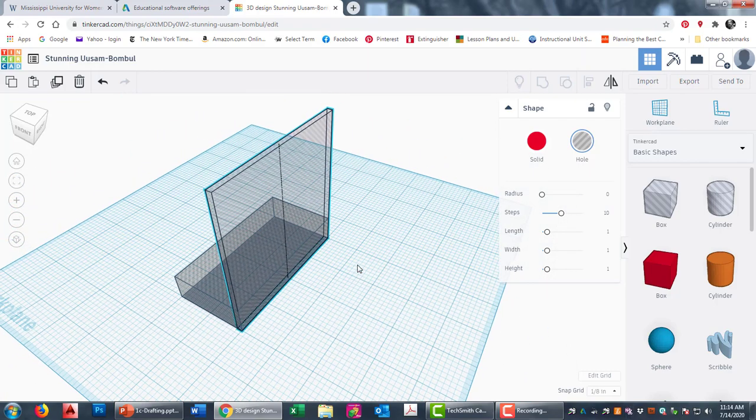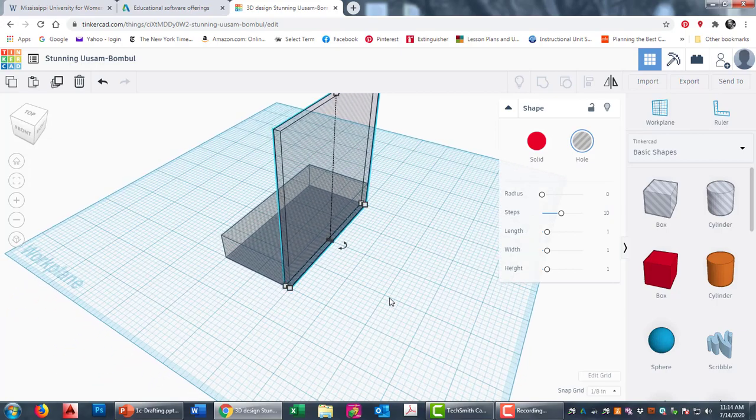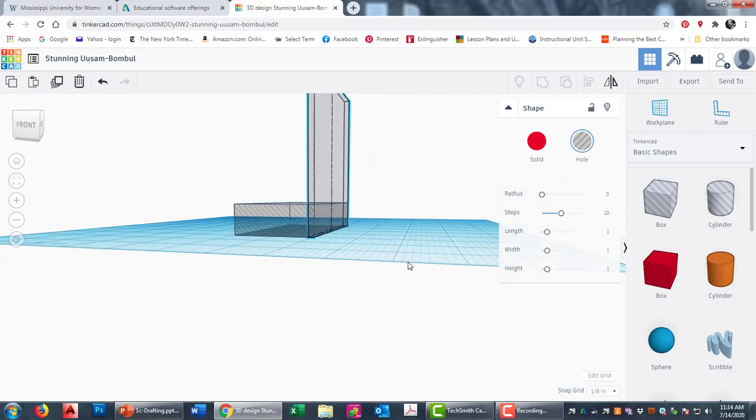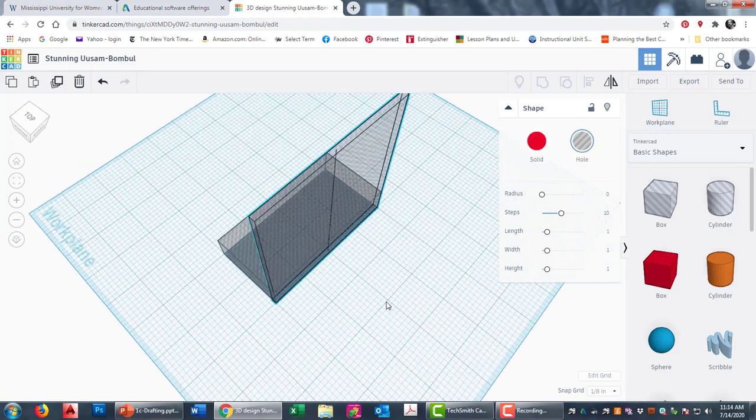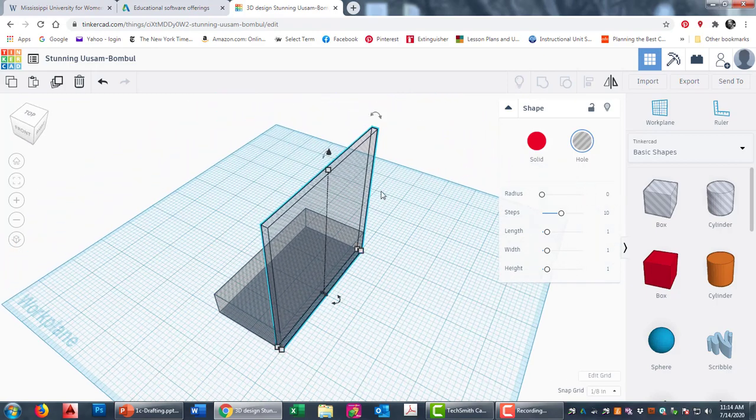Okay. Now, I've got it there. You can see the wall is just on the back corner, but it's still low. We got to get it up high, right? It's 1 foot 6 inches off the ground. So we need to move that wall up. So here's what I'm going to do.